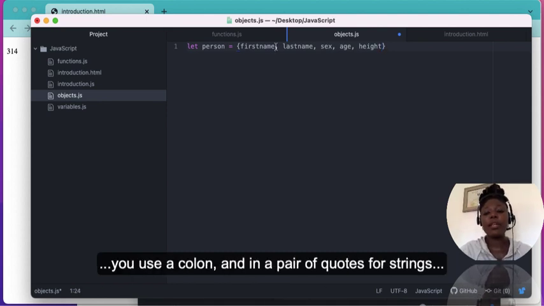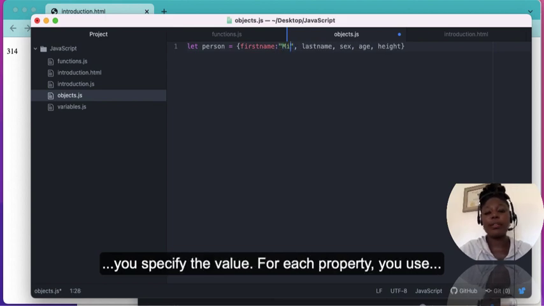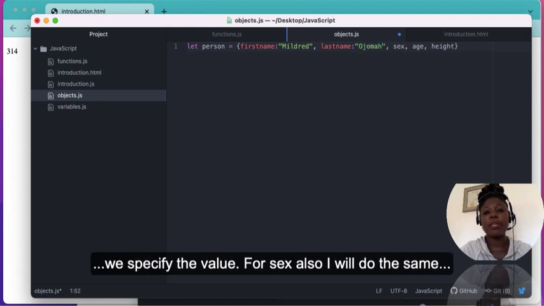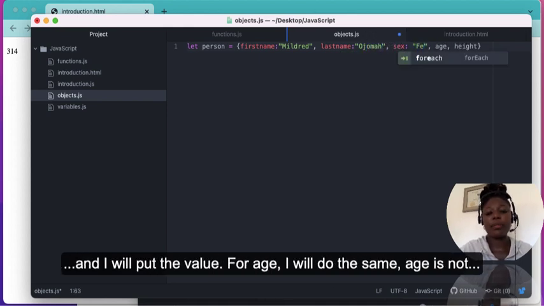And for each property, you use a colon. And in a pair of quotes for strings, you specify the value. For sex also, I'll do the same. And I'll put the value. For age, I'll do the same.